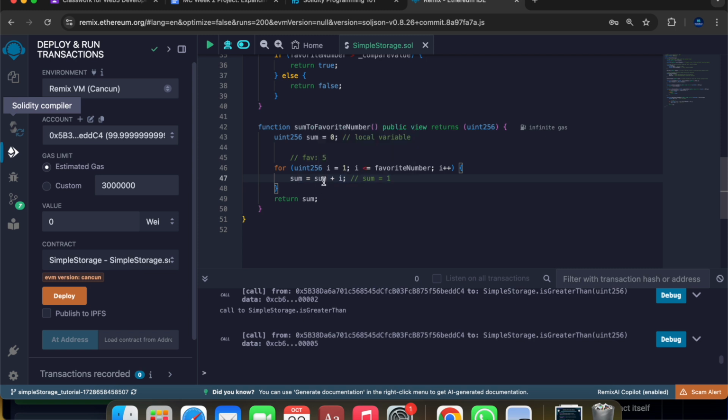Now sum is no more 0 but 1, so it is now going to be 1 plus 2, and then we have sum to be 3. Okay, now go back to the looping again. i will now be increased to 3. Then we will do the condition again. Is i still less than 5, or favorite number? Yes, i is still less than favorite number, which is 5. Okay, go into the loop and do something. Sum is now 3. So 3 plus 3, which is what?